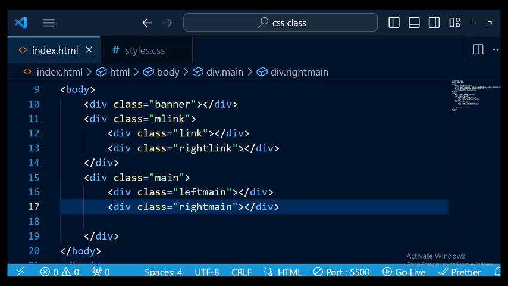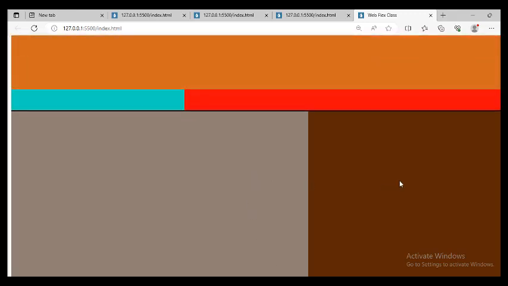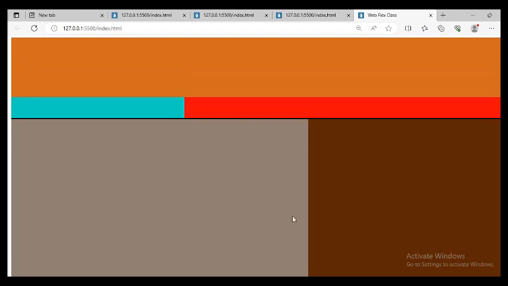Save and view. See, this is 40%, this is 60%. I'm having it this way. You can reduce the percentage, increase the other, 50-50, but I just want it this way.